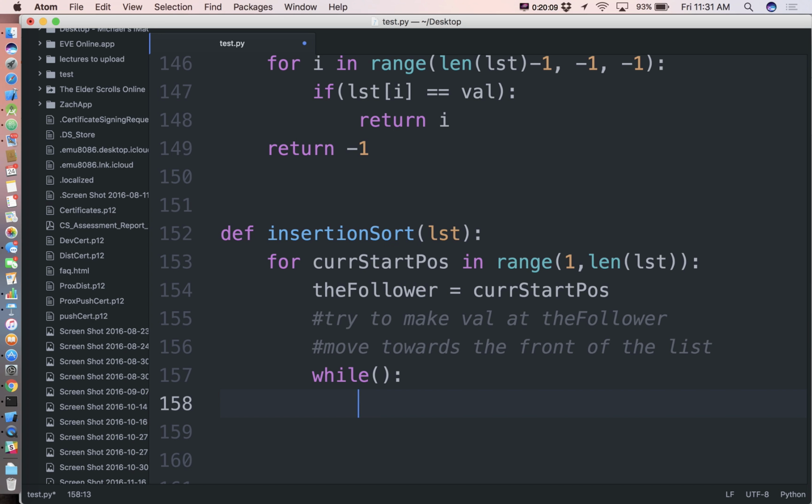Okay? What must be true? We must have something we can compare. There has to be somebody before me. That is, the current value of the follower is not 0. If the current value of the follower is equal to 0, that means we're already at the beginning of the list. I can't compare to the guy before me, or otherwise I'm going to get an error, because bucket -1 isn't a thing.